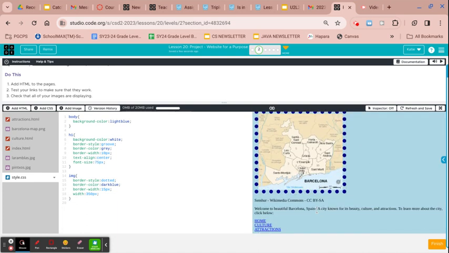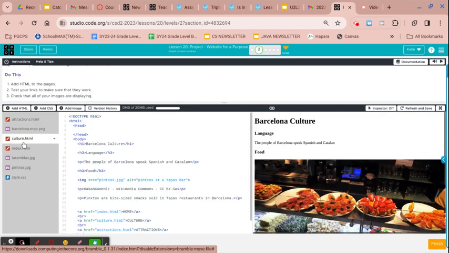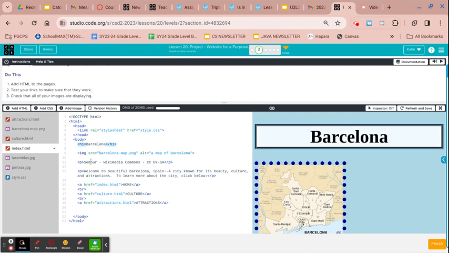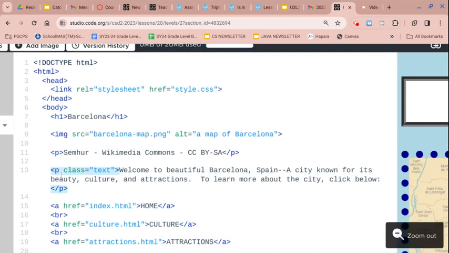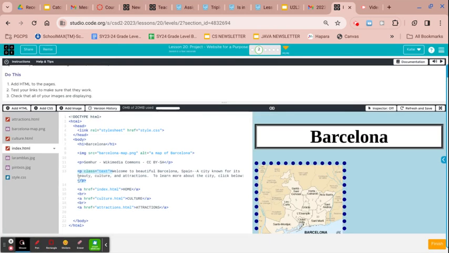Now I want to change the size of the paragraph. Now this I can use classes for. So if I go back to my index, right, I can go to my paragraph tag where I say, welcome to beautiful Barcelona. And I can create a class for this and call it whatever I want. In this case, I'm just going to call it text because I want this to apply to anywhere I've written paragraphs. I want it to be a little bit bigger. So I put class equals text right after the P in my opening tag for whatever I want to include in this class.